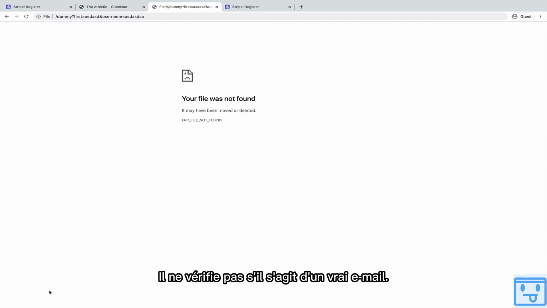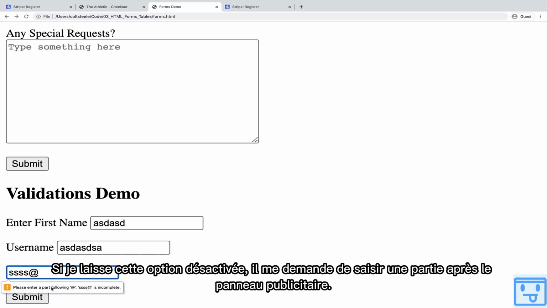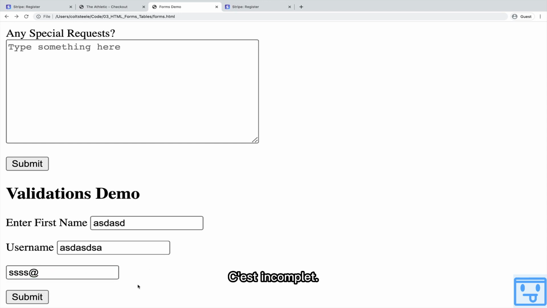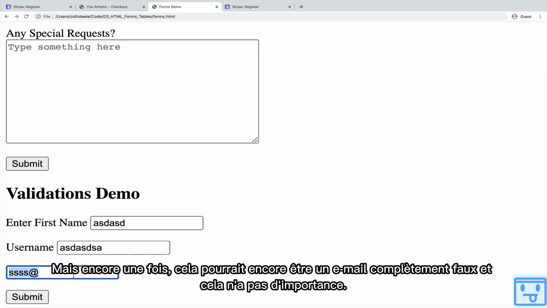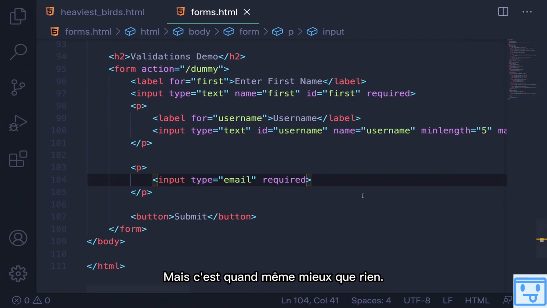It's not checking to see if this is a real email. It's really just seeing if there's an @ sign and then something afterwards. If I leave that off, it asks me to, please enter a part following the @ sign. It's incomplete. But once again, this still could be a completely fake email, and it doesn't matter. It's just the pattern. But it's still better than nothing.